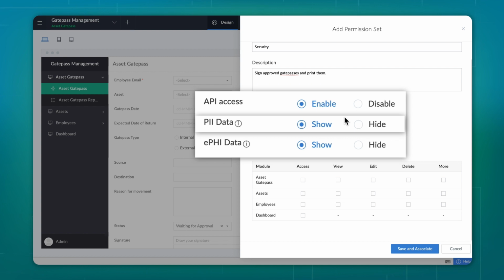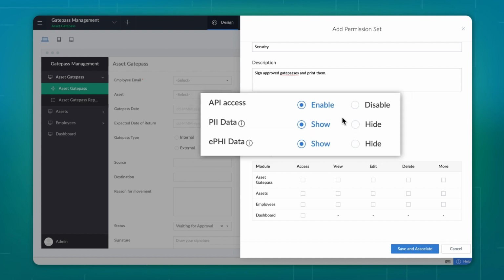Choosing Show PHII data lets the user access data marked as personally identifiable information. To show the data, the specific fields need to be chosen from each module in the field permission set. Choosing Hide will disable those fields from the field permission set. Then, enabling ePHI data lets the user access data marked as electronic protected health information. To show the data, the specific fields need to be chosen from each module in the field permission set. Choosing Hide will disable those fields from the field permission set.